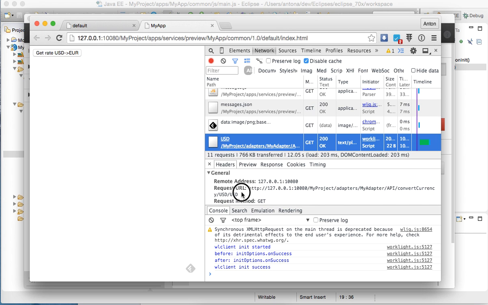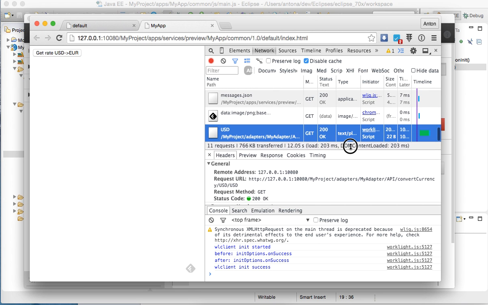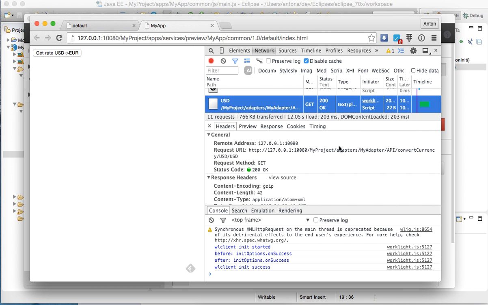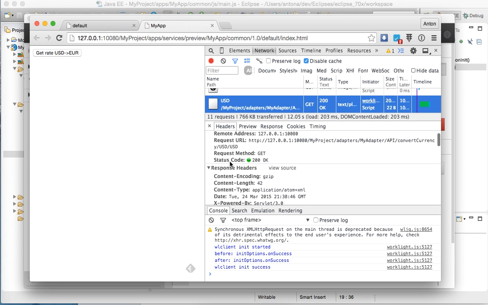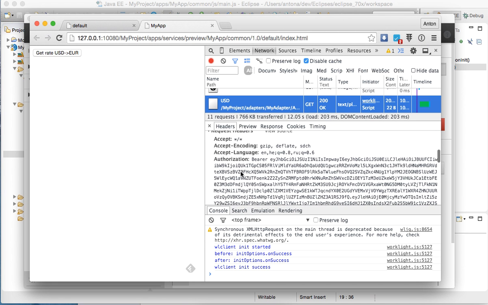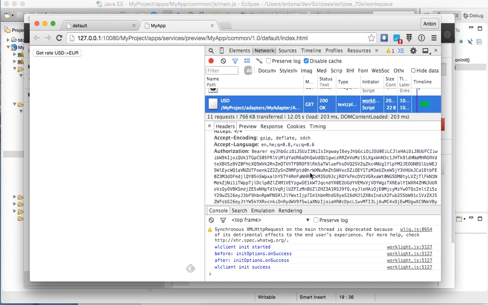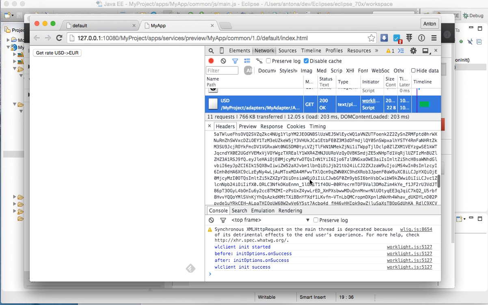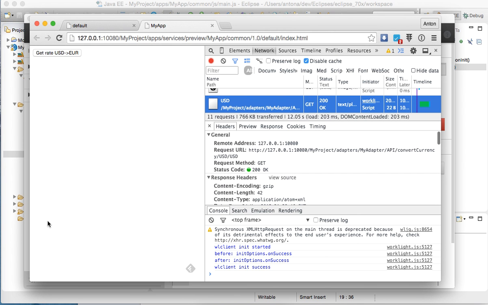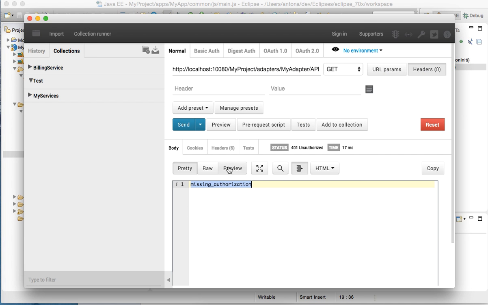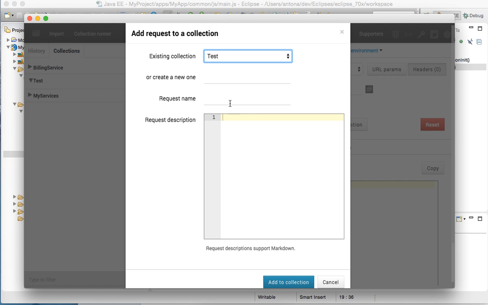Okay, and if we go to this specific request, this is the request made to the adapter, right? Convert currency. If you look at the request headers, you will see the big authorization header containing the authorization token. Okay, but how do you actually get this token when you're using third-party software? How do you actually make this authorization? So let's add this request to a collection.